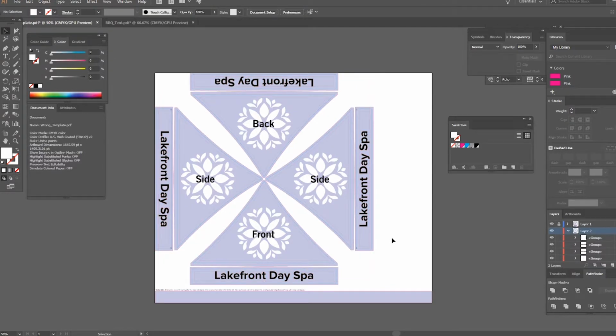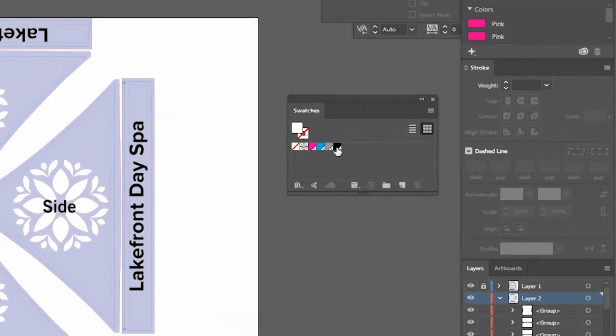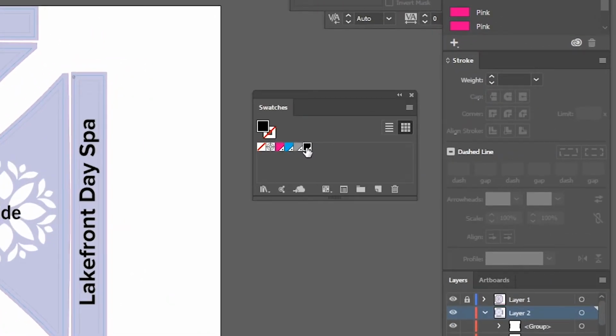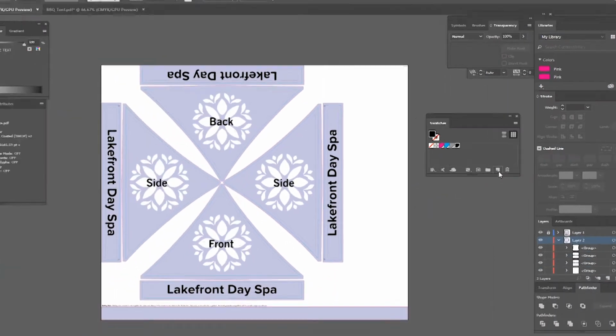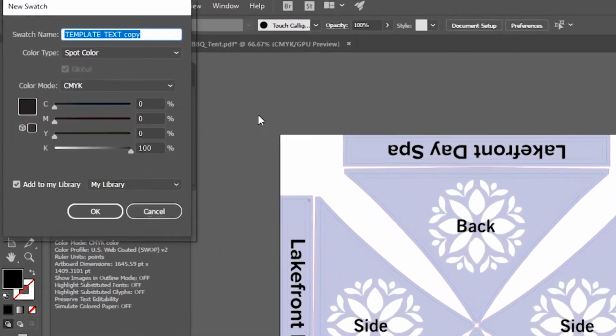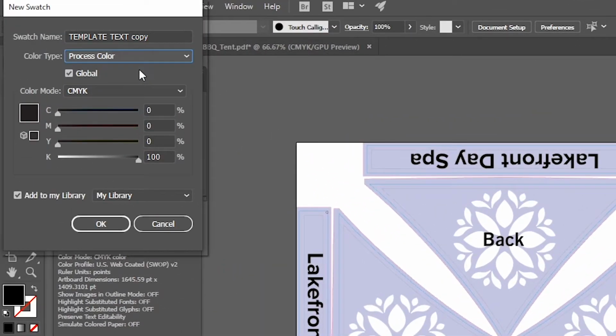Another way is to create a new swatch. With the template swatch selected in the swatch panel, create a new swatch by selecting the icon as shown. Now, change the color to process color and give it a new name. Do not use the word template in the name of the swatch.